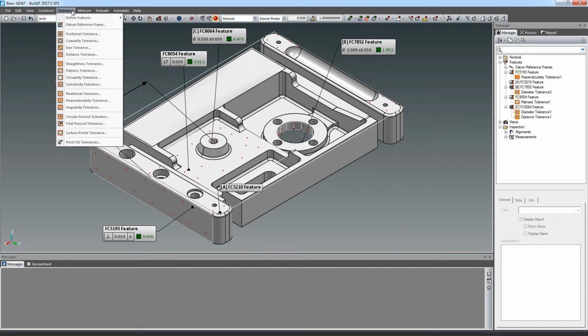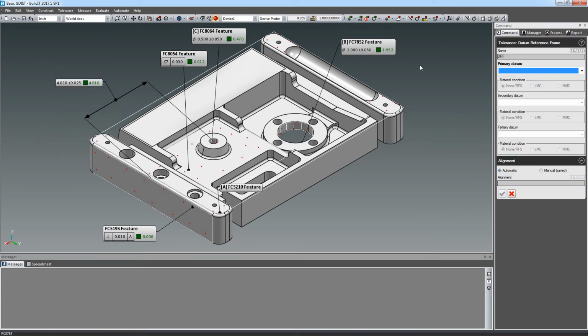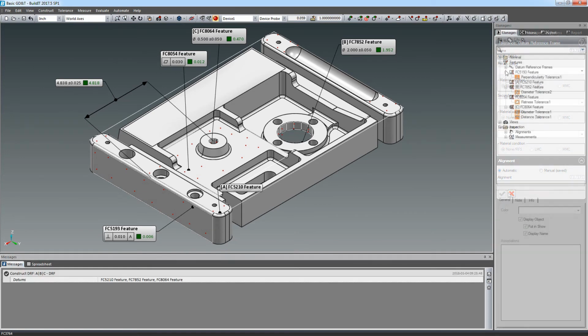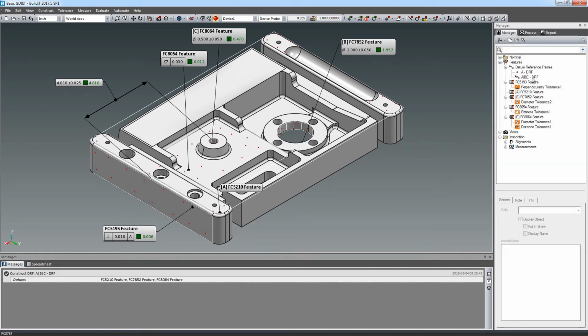Datum reference frames with multiple letters need to be created manually. Go to the Tolerance menu and choose the Datum Reference Frame command. Select the primary, secondary, and tertiary datum features. Notice that you can add material condition modifiers if required. You can then find the DRFs in the Object Manager.